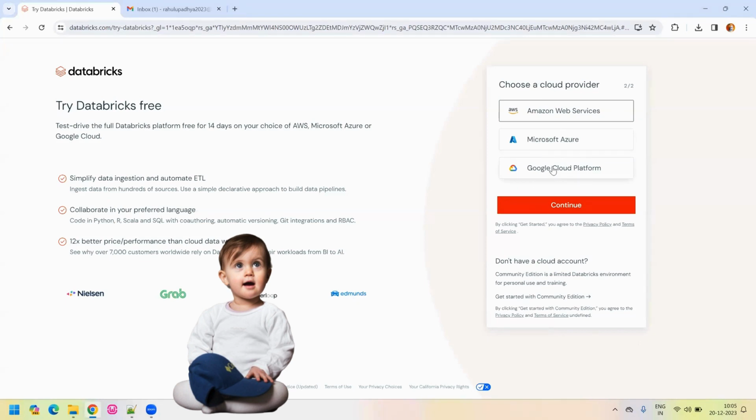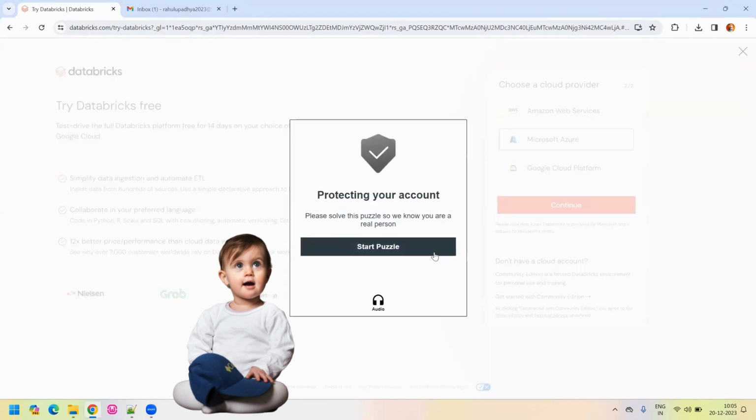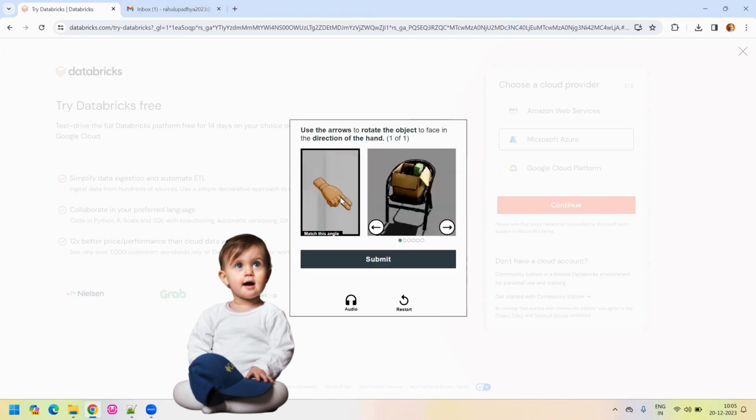Here we can select any of the cloud providers. In my case, I'm going ahead with Microsoft Azure, and after that click on the link below which shows get started with community edition. So click on that. After clicking on the link, we need to solve a puzzle just to confirm that this is a human being who is filling the form. So we will go ahead and quickly solve this puzzle.